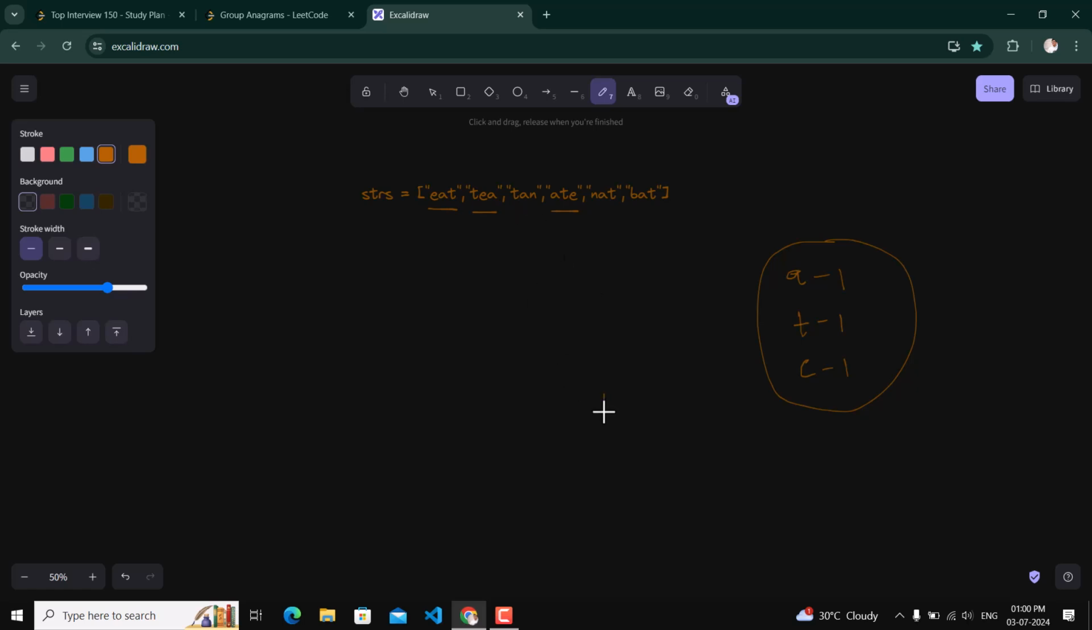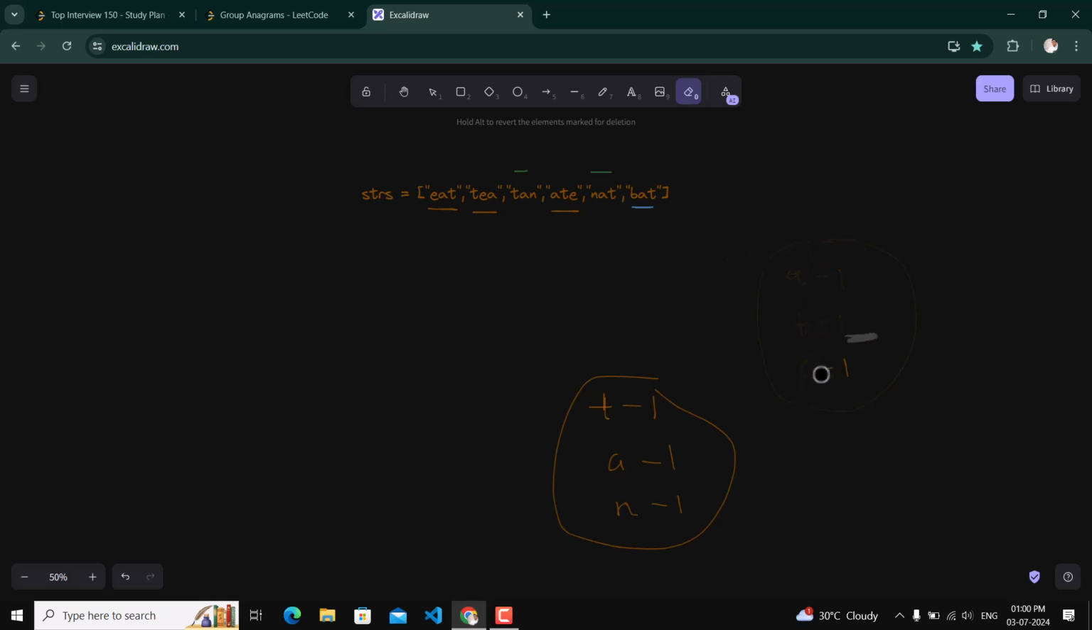In a similar way, tan and nat have t frequency as 1, a frequency as 1, and n frequency as 1. So we can say these two are anagrams of each other. But bat does not have any string with the same character count, so it has no anagram in the given set of strings. Basically we have understood the question and what we need to do here.